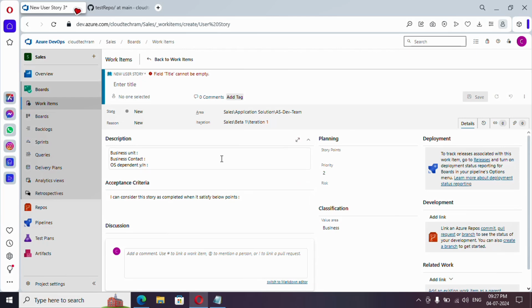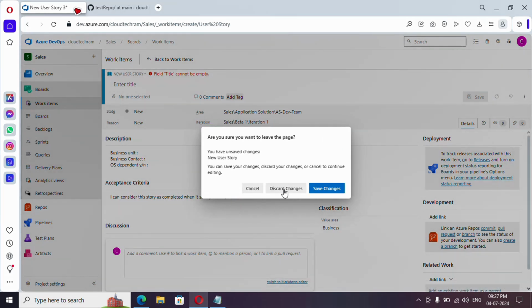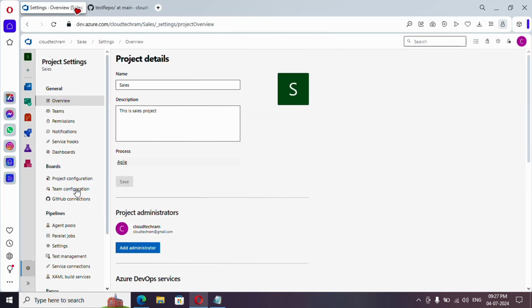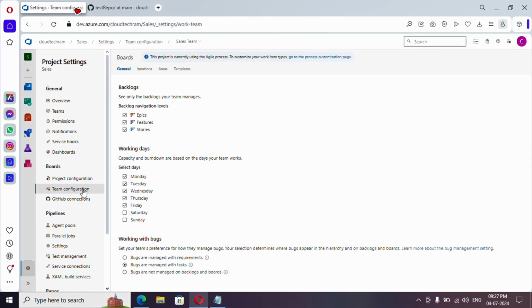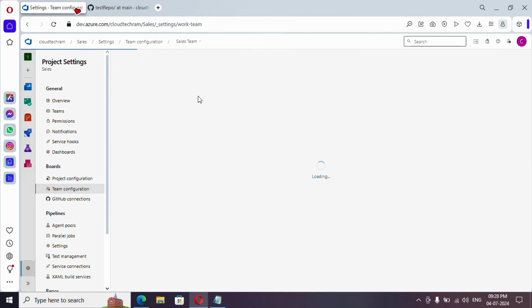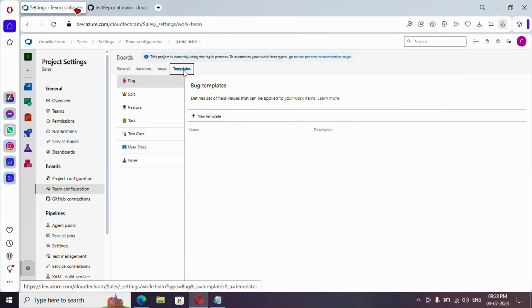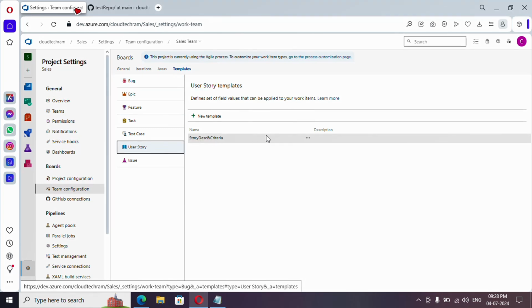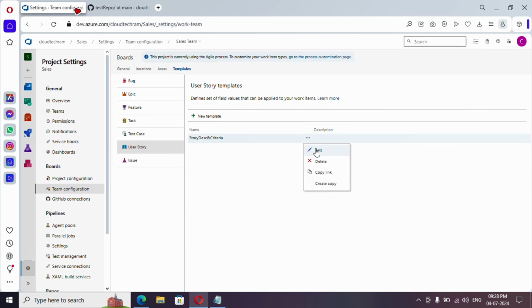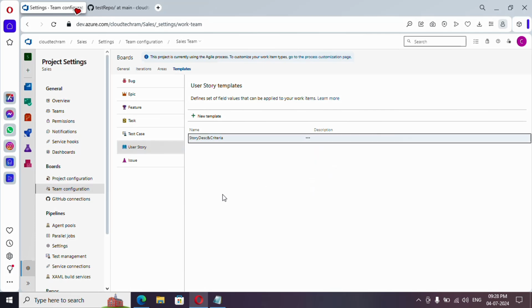In case I want to delete a template, how can I do so? In order to do it, just go to project settings and under that navigate to team configuration. Because we have saved under sales team, right? So let me select sales team from here and under the templates, we have saved a template for user story, right? Just select this and we could find it here. In case you want to edit it or delete it, you can do so from here. Similarly, you can create multiple templates for user story as well as for other types of work items.